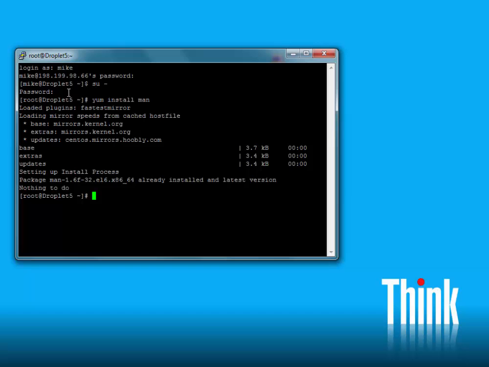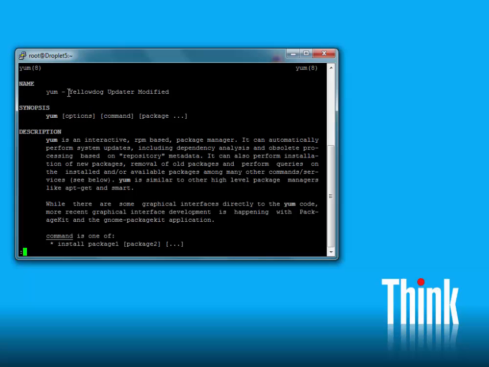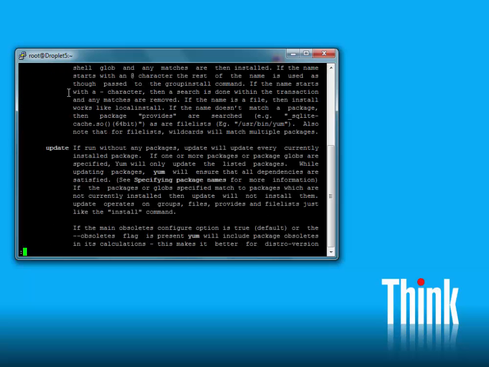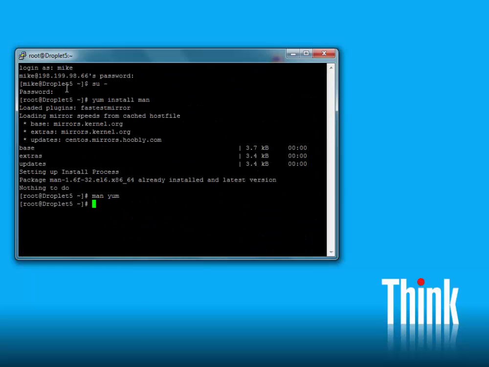Actually, it looks like it's already been installed. So it may not be installed on your machine. If it isn't, it'll give you a prompt to accept or not, and just say yes. So let's just use that command and look up what. So there it is. Yellow dog updater modified. Just simply hit space. To exit, hit quit. I'm sorry, Q.